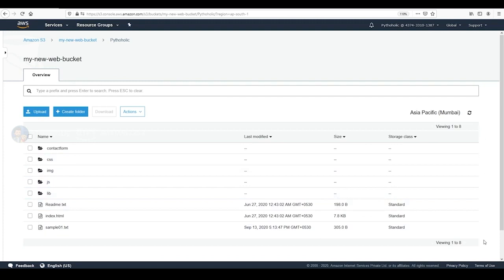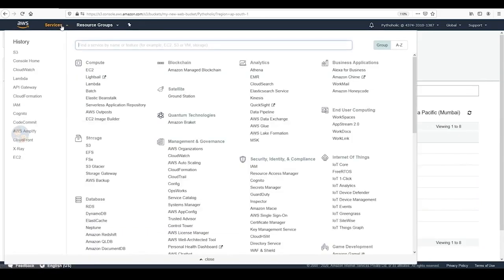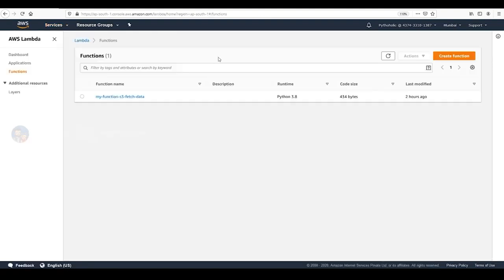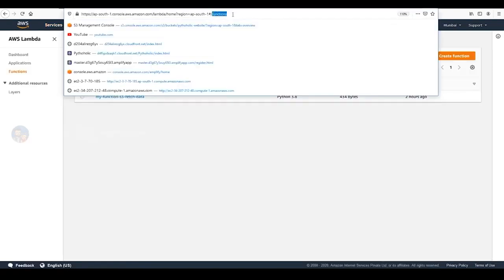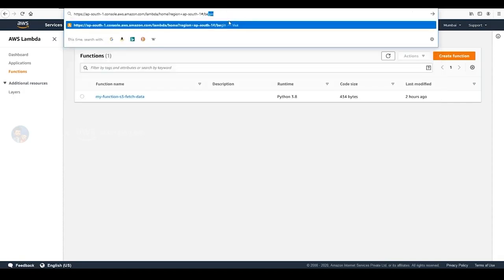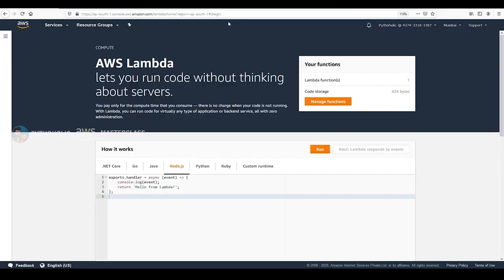Okay, so the next thing that we wanted to do was create a Lambda function, isn't it? So let's go to Lambda. For that, you can just click on services and type Lambda, and you will get the service in the drop down. You can just click on Lambda here. As I have already created a function before, it is showing me the page where all the functions are listed. But if you are new and haven't created any Lambda functions, you will be shown this page.